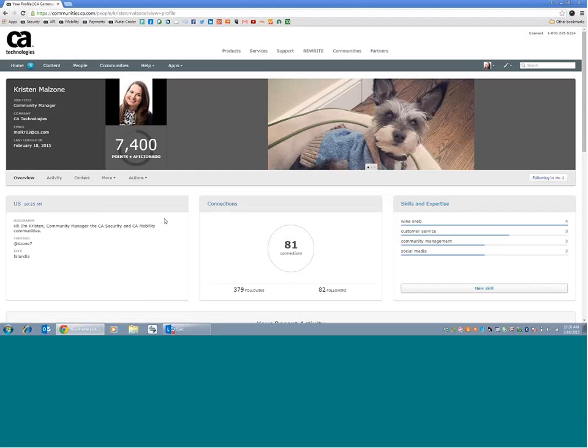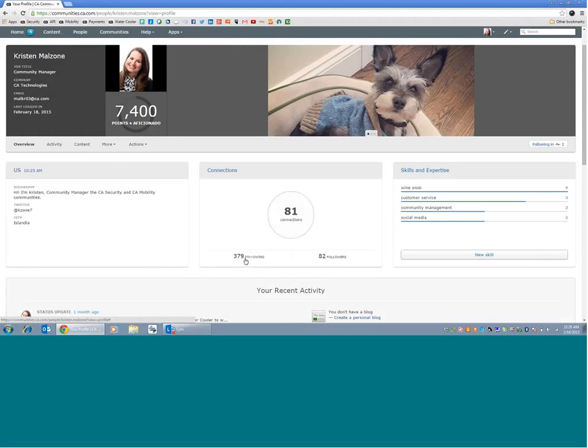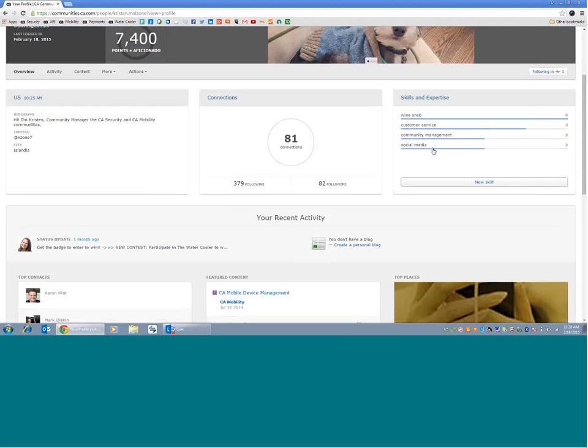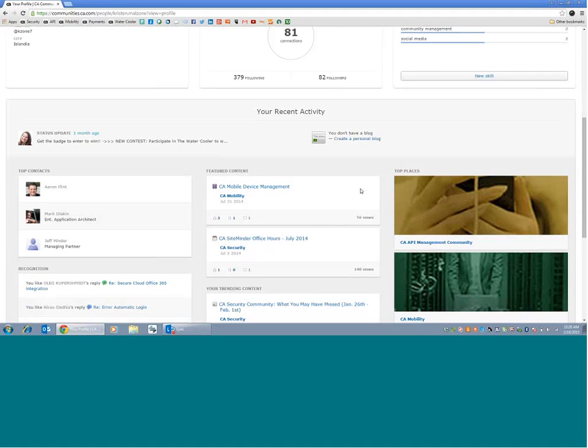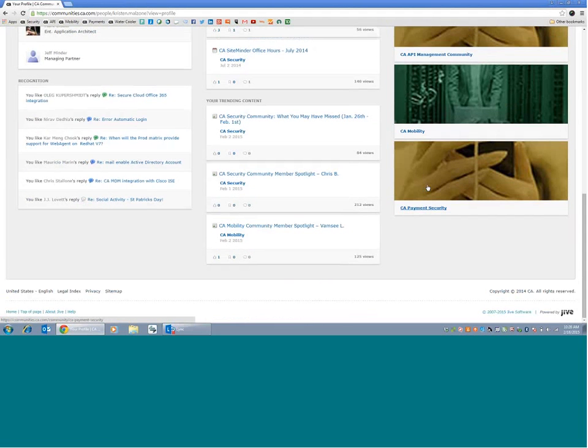So this is what a community profile looks like. This is my profile. You can see how many points I've accumulated in the community based on my activity. You can see how many connections I've made, how many people I'm following, and how many people are following me. You can add your own skills and expertise, and then other people can endorse you for those skills and expertise, similar to LinkedIn. So as you can see, many of my colleagues have endorsed me as a wine snob. And then you can also see all of my recent activity as well as the communities that I'm most active in over here on the right.